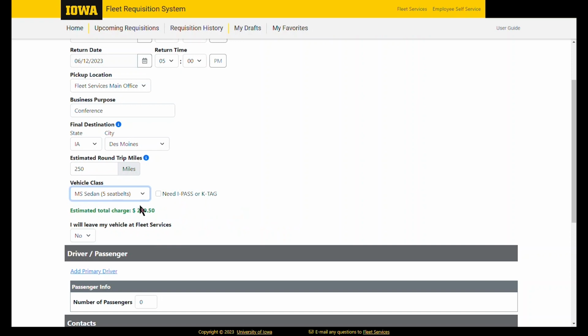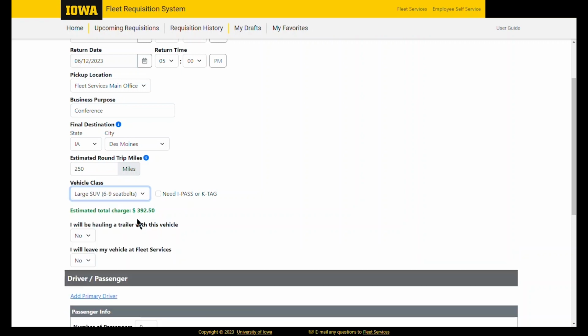For this example, we will choose a sedan. You can see that when I do that, a cost estimate pops up below. If you wanted to add an iPass or K-Tag, it will update the rate including the daily fees for the toll transponder. You can see that as I change the vehicle class, it updates the rate below so you can easily compare the cost difference between the different vehicle options.